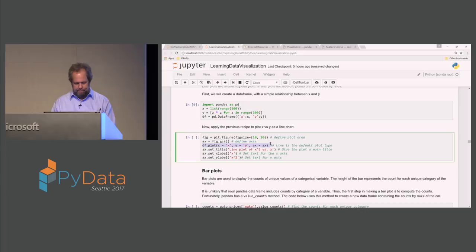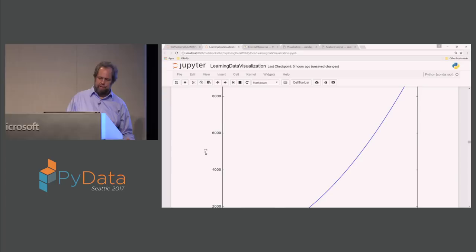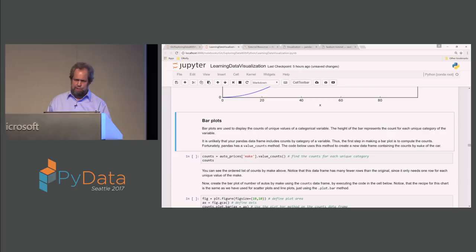And there you have it. It's not very beautiful, but I just wanted to show you guys the method for doing line plots. We're not going to do much with that today, but it is an important plot type for certain types of data, so do be aware of it.